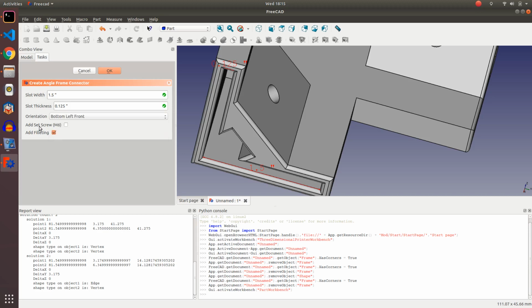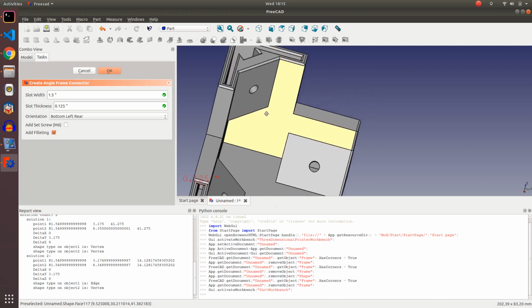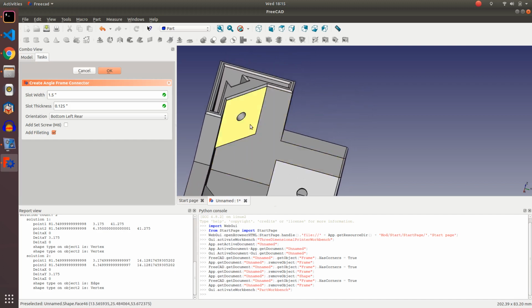The add set screw mechanism generates the geometry with the holes so that you can then fasten or tighten the corner to the frame with a set screw. This is useful for larger printers when you're worried about misalignment or slips. However, in practice for smaller printers, you might be able to get away without using a set screw. So this is why it's optional.